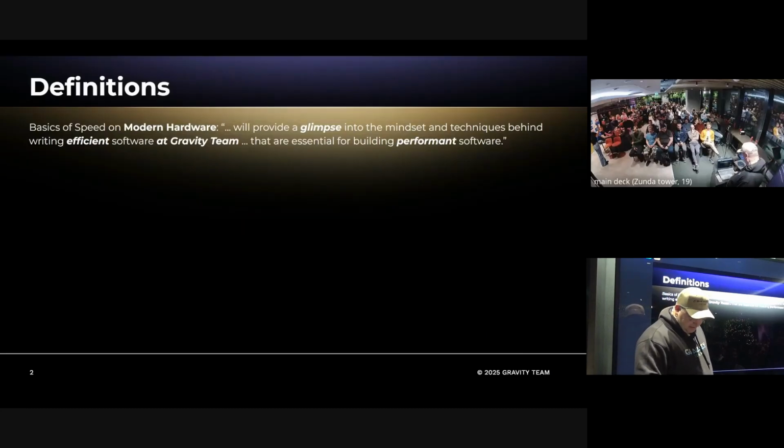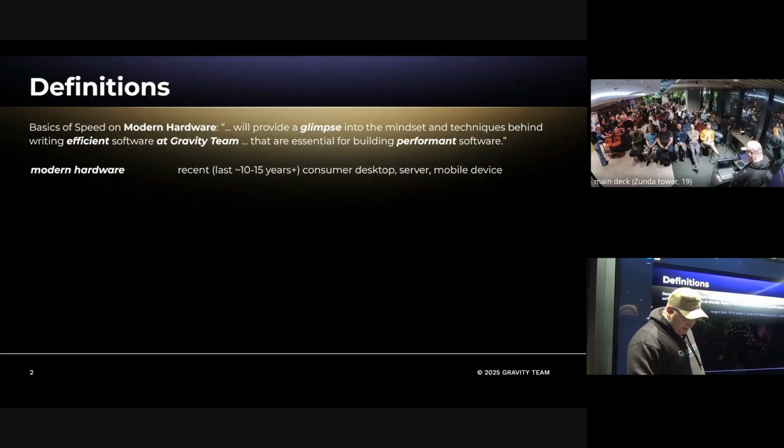So let's just look at some of the definitions so we're clear on everything. By modern hardware, I mean anything basically within the last 10 to 15 years, whether it's your run-of-the-mill desktop CPU or a server CPU or a mobile device. Everything I'm going to say is going to apply to most of them. And what I'm going to say has been pretty much true for the last 10 to 15 years, and I predict that it's going to be true for many years to come. So this is not something that changes every couple of weeks. This might be something you actually want to learn.